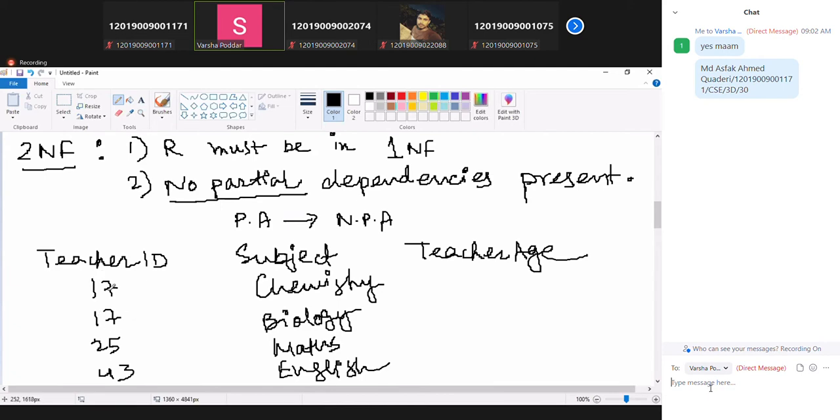So the teacher with ID 17 is having age, suppose 35. Whenever the teacher ID is 17, the age will be constant, right? If suppose my ID is 17, so my age will be constant. So whatever subjects I teach, my ID will be constant. So that is what here. Teacher ID 25 is having, suppose, age 42 and teacher ID 43 is having, suppose, age 32. This is my table, right?